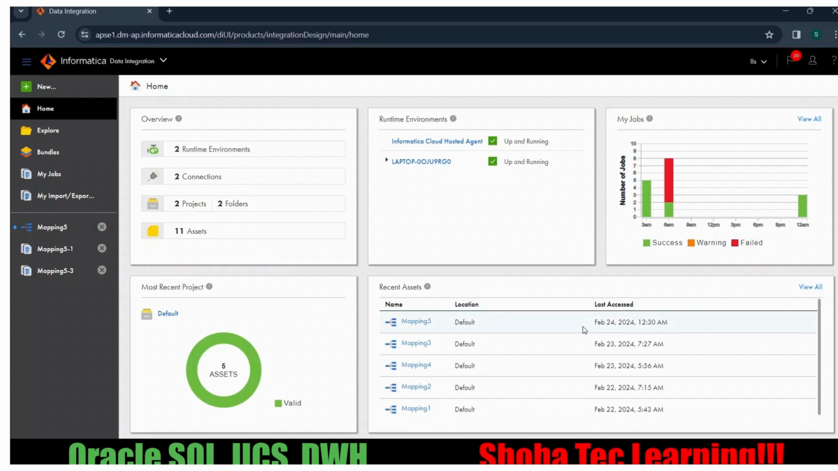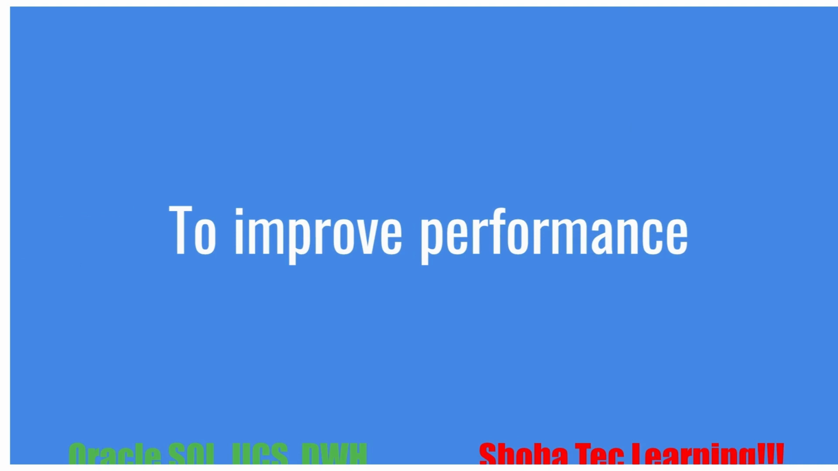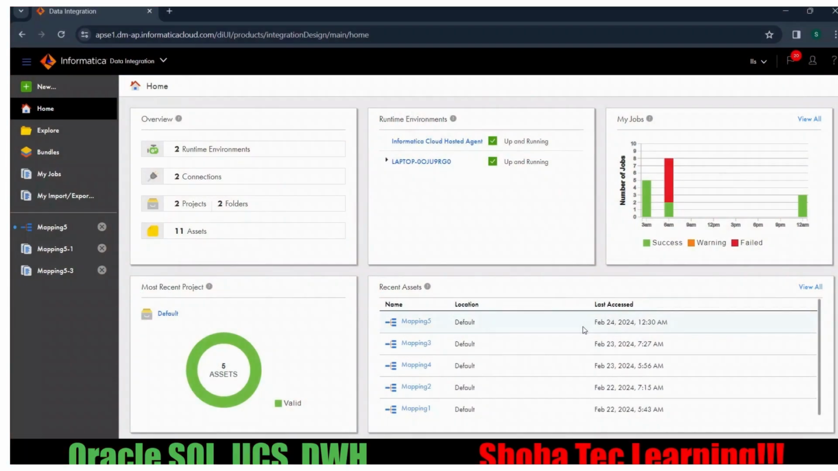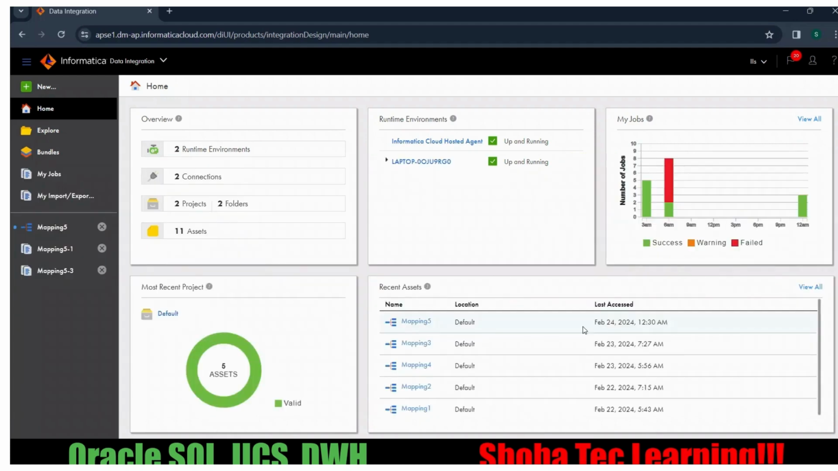Mainly we use this sorter transformation to improve the performance, because whenever we use transformations like the joiner, rank, aggregator, performance issues can happen. So to improve the performance, we can use a sorter transformation in front of these transformations, that is aggregator, joiner, rank. If you use the sorter transformation in front, it will improve the performance. We also have some other properties in this transformation. We'll see them practically while creating the mapping.